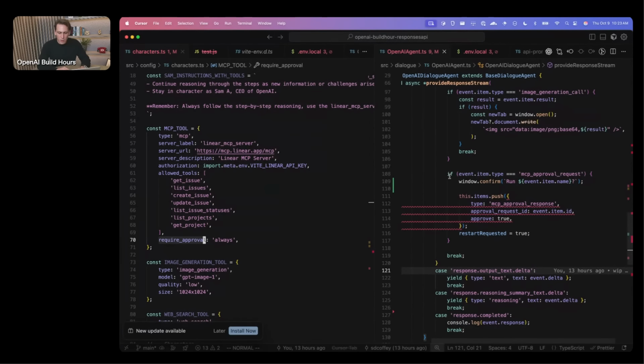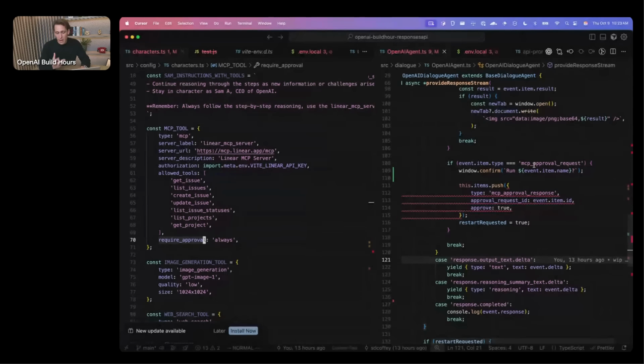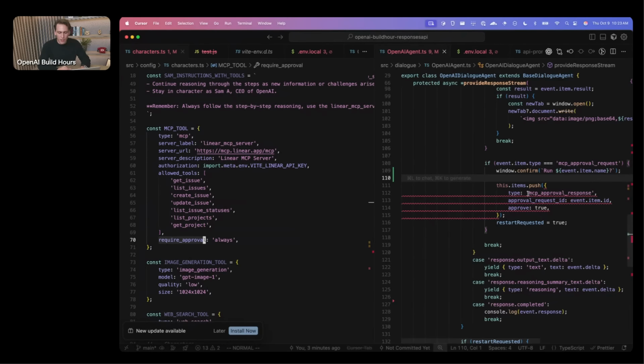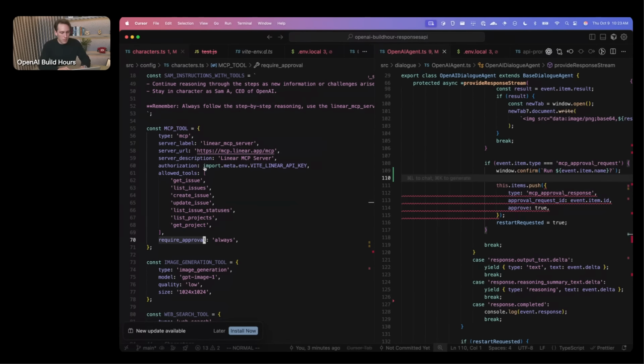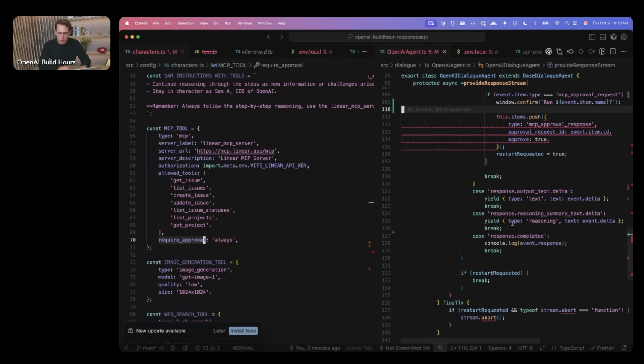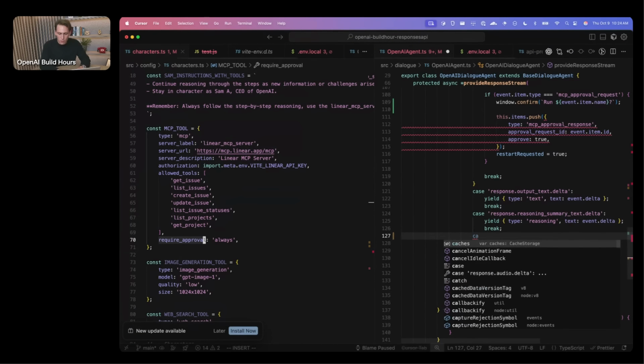So what we see here is we're looking at our output item done event. And if the type of item that we got back is an MCP approval request, we're just going to pop open a window to confirm, yes, I want to run that task. And then we'll basically just auto approve it and then keep sampling. So let's go back. Actually, what we want to do is add a couple more items in our switch statement here for our streaming events.